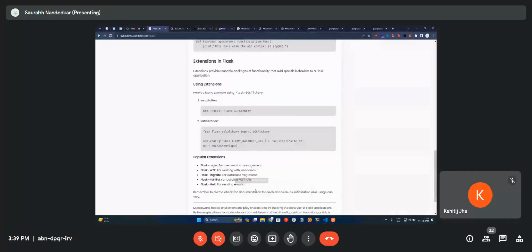Then next we have mail. As I said, if we are building reset password or forgot password features, we need to send out emails or SMS depending on the use case and the application. For sending emails, we have this Flask-Mail package that can be used, and we can push these emails to the user so that they can receive a token and reset their password.